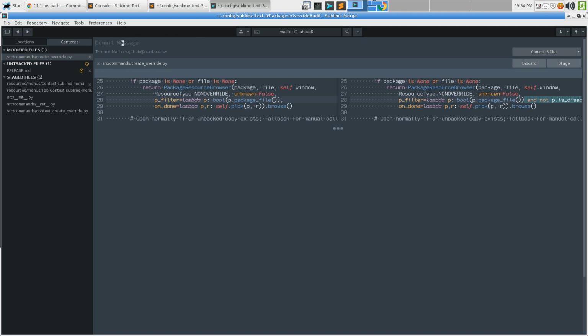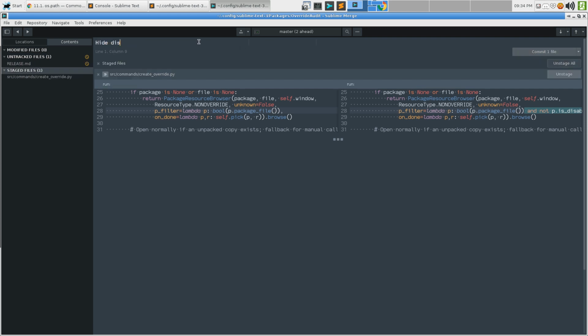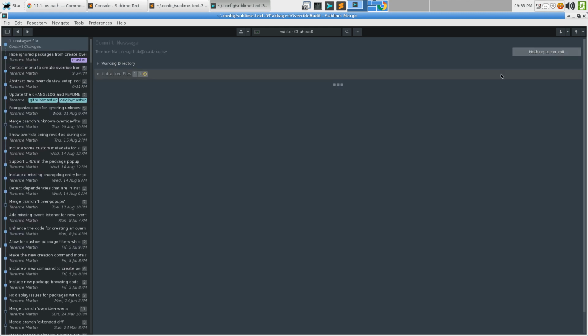So we can say context menu to create override from existing view. Okay, and commit that. And I'm going to go back and flesh those all out later. And here we stage that: hide disabled packages, sorry, hide ignored packages from create override command. There we go. Commit that. That is an important fix, one would think, and that is good.